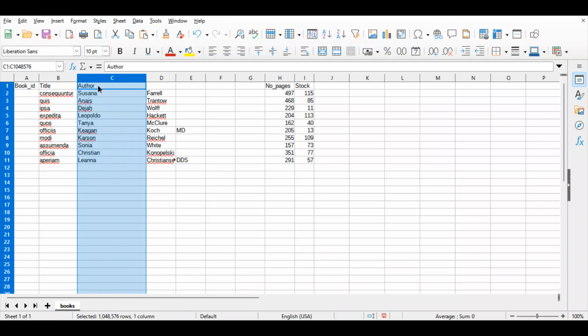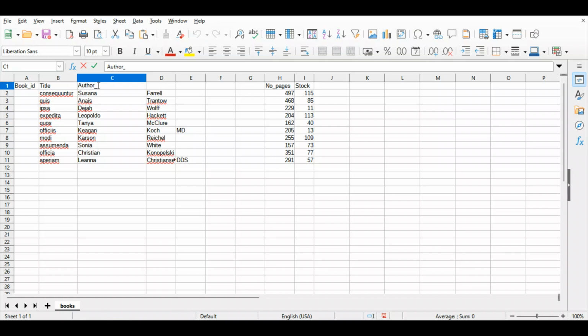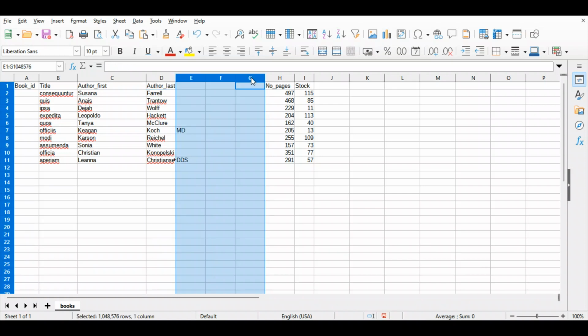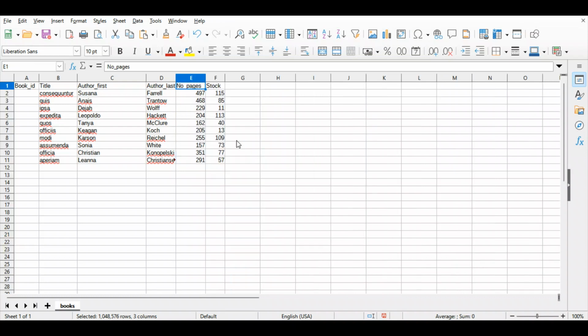So just give this a new name. Again, it doesn't matter what you call it, really. Just give it some kind of name here so that you know what they are when you're importing into MySQL. This is the last name, and then these extra columns over here, we can go ahead and delete those, including the one that had MD and DDS and that stuff in. And now things are looking good.